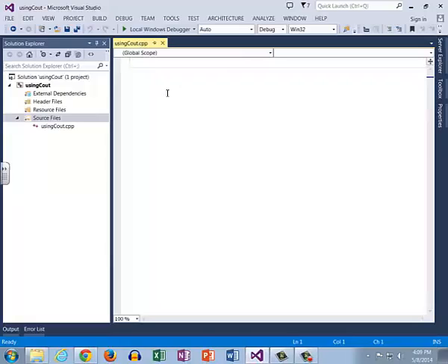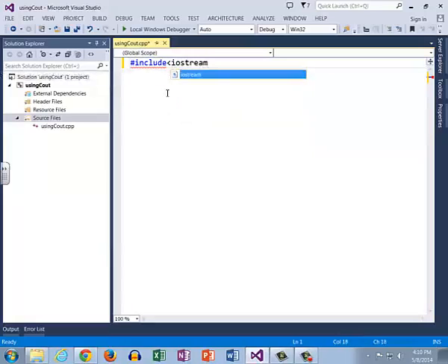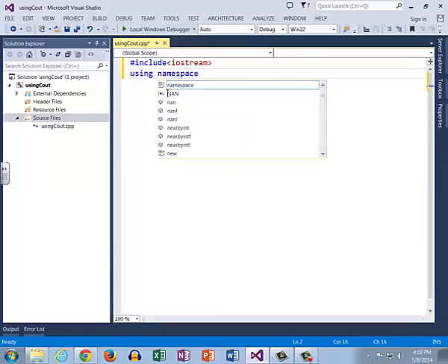To output something to the screen, we're going to use a command called cout. That command is defined and coded inside a file that is available for us to use. To use that file, we want to use the command #include, and #include is followed by a less than sign. The file that we need is iostream. All right, now if we want to use the commands that are available in iostream directly, we need to use using namespace std.